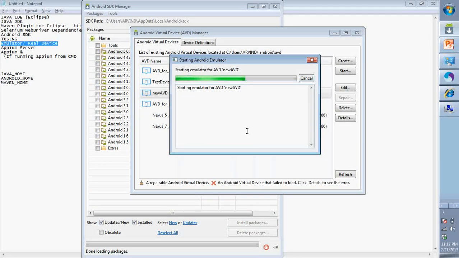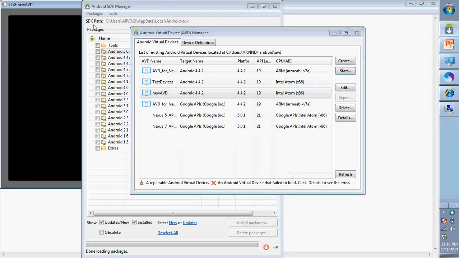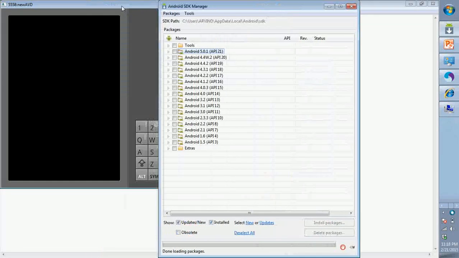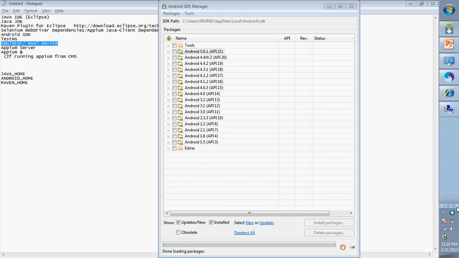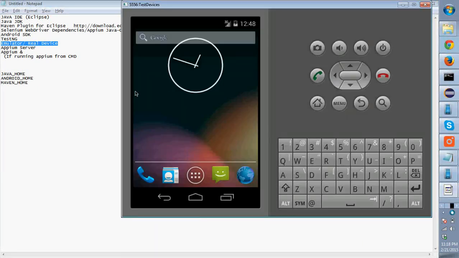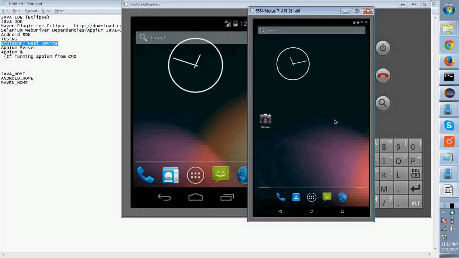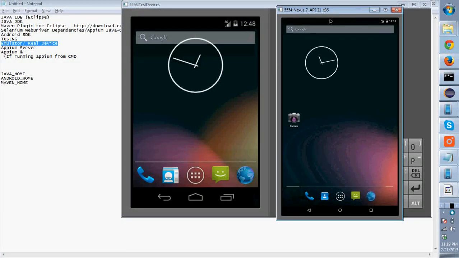So let it launch. Okay, it's started. It will load the new AVD and load the Android platform on it. It will take some time, so I'm not doing this again. I have already configured an older AVD, like this. This one is 4.4, and this is 5.0. So we have two emulators, one on 4.2 and the second on 5.0.1.